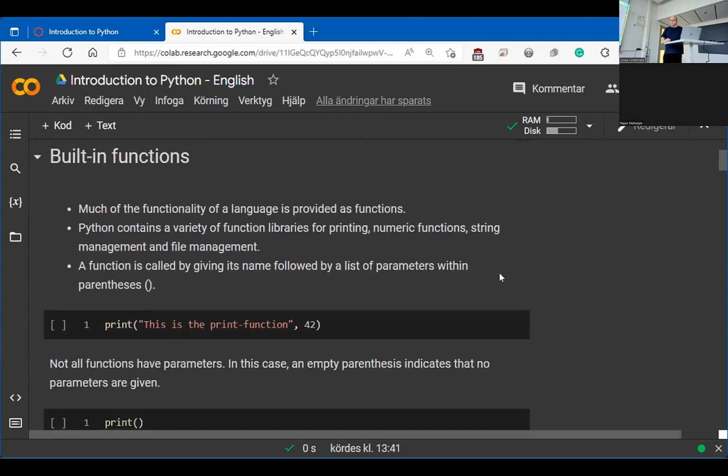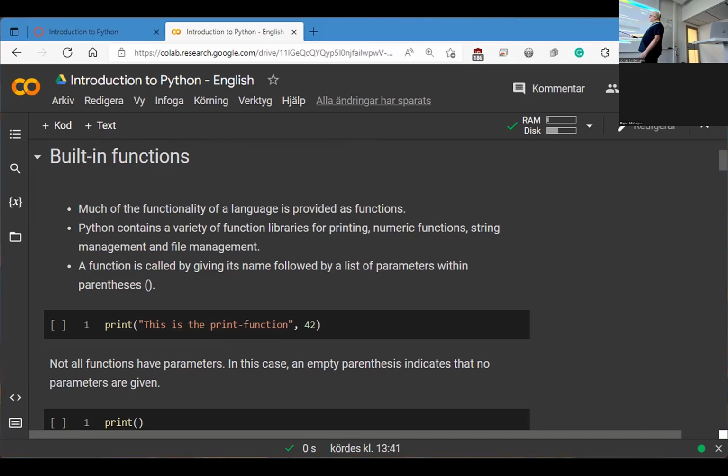Built-in functions. A lot of the cool things about Python is that it has a lot of built-in functions that you can use for a lot of things. And a function is described with a name of the function, and then there's a parenthesis, and then you have a list of parameters that goes into the function, and then you end with a parenthesis. It's similar to MATLAB. It's very similar.